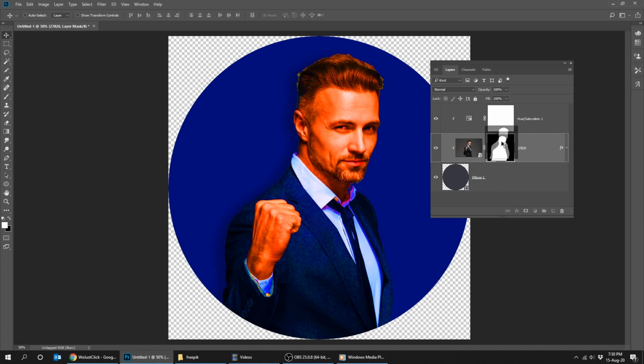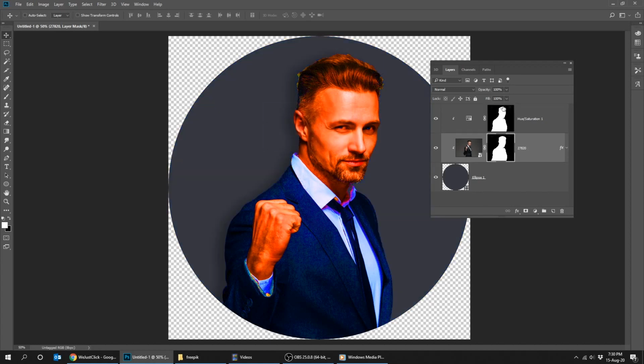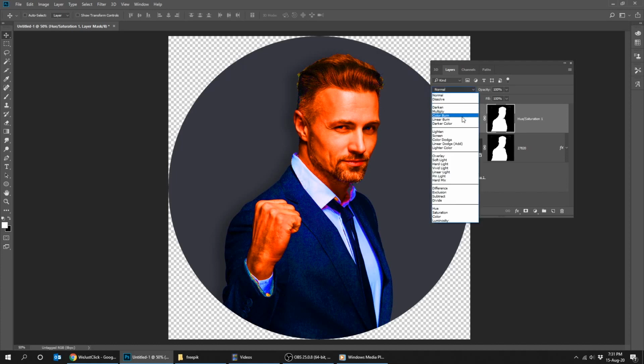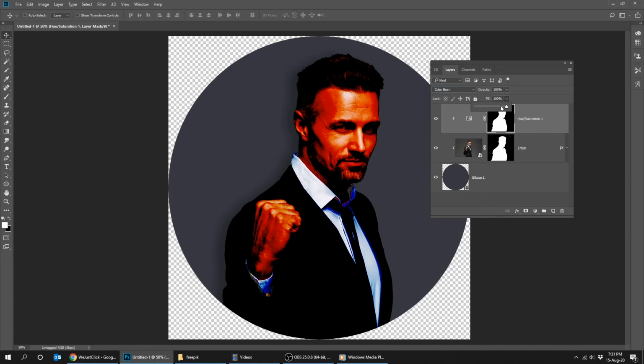Drag the mask up while holding the Alt key on the Hue Saturation layer. Change the blending mode to Color Burn. Reduce the fill to 10%.